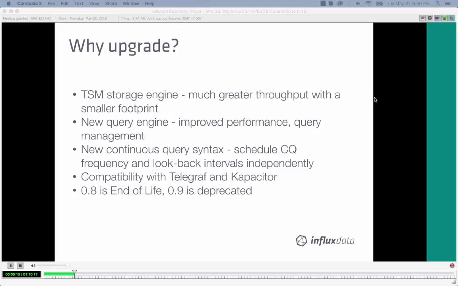And then finally, 0.8 is absolutely end of life. There will be no further development on it. And 0.9 is essentially deprecated at this point. There has not been a code release on 0.9 for quite some time. It is still supported, but it is definitely recommended, especially as we look towards 1.0 this summer, that you begin moving towards an easier upgrade path.